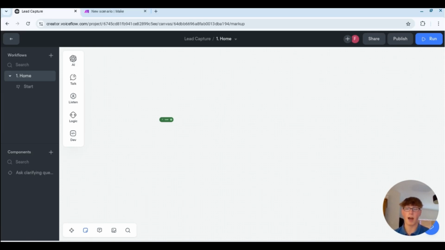So yeah, this is going to be a little bit different, but I think it's going to be very helpful, and I'm going to add this into our learning center so you can get the template completely for free, the Make and the Voiceflow side of things, because there's going to be sort of two parts to this video.